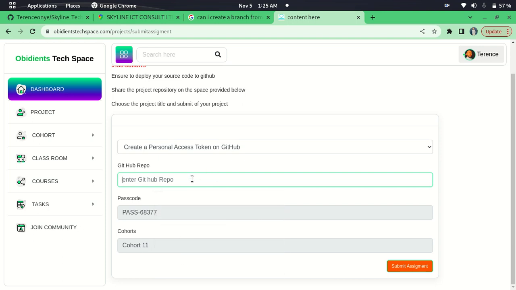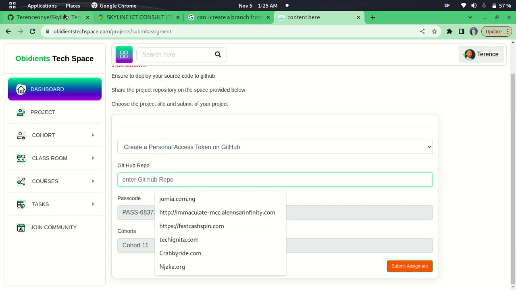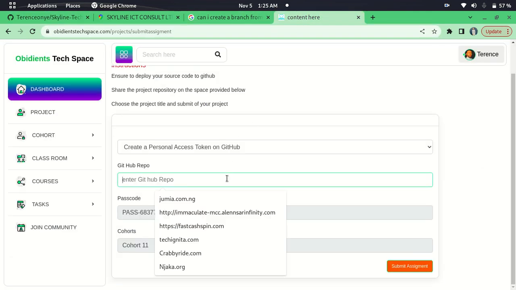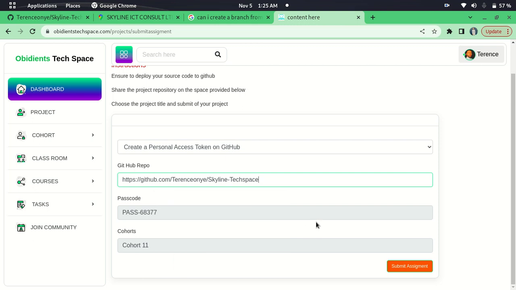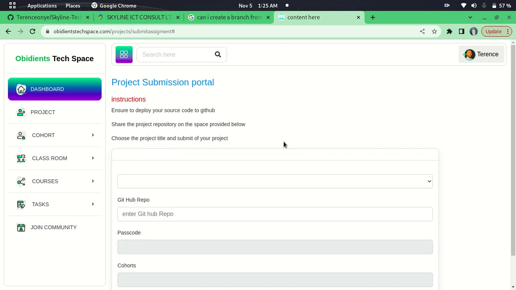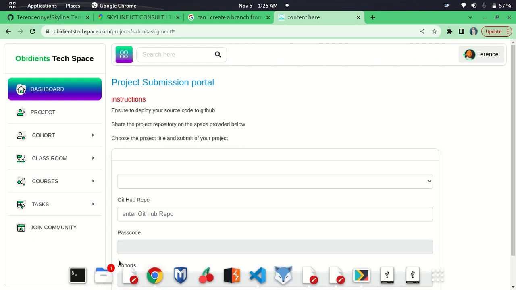But because I've submitted before, you have to copy. Don't forget, copy your link for your repo, come here and paste here. I've submitted before, so if I submit now, they will not accept. Look at this: multiple submissions of the same assignment are not permitted. I've submitted before, so we are done with the assignment.